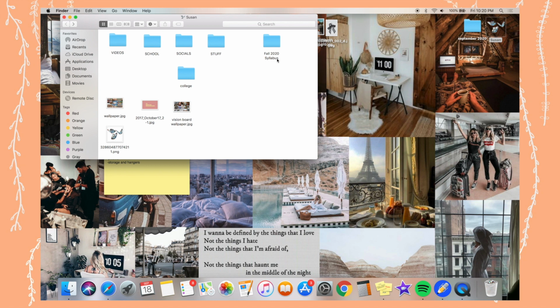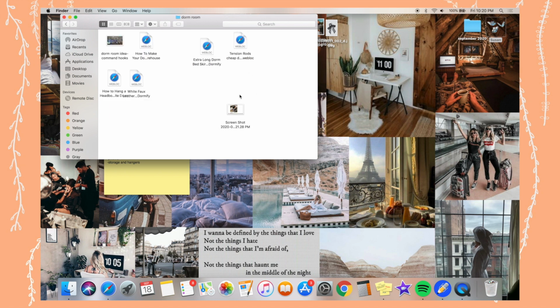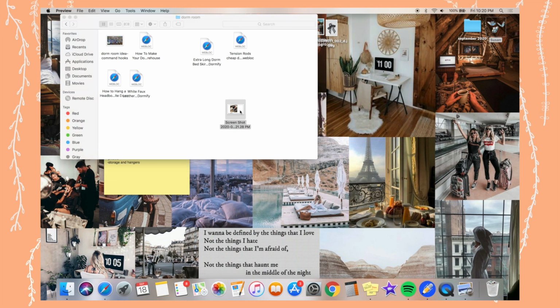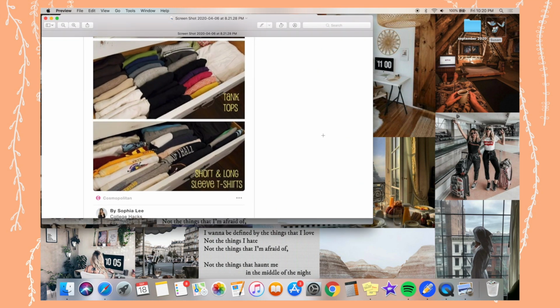Then I have a folder that has all of my syllabi for this semester. It's good to have that handy, obviously. And then I just have a folder called college, which obviously has all my college stuff in it. I have a dorm room folder that just has links to websites for dorm room hacks and such, and just screenshots of dorm room hacks that I've seen.